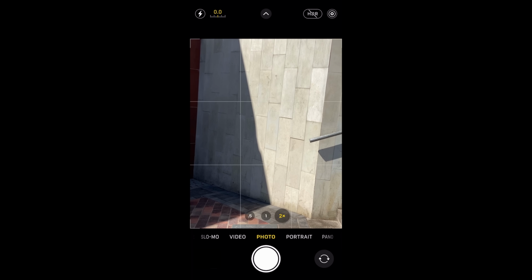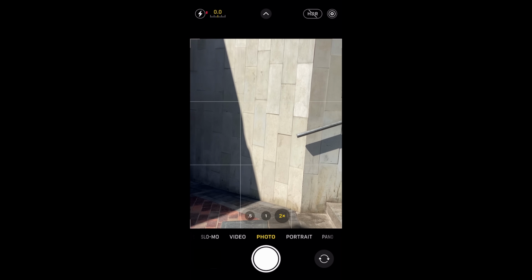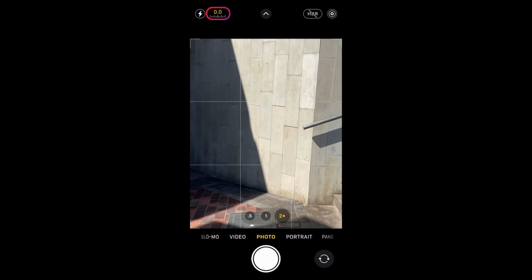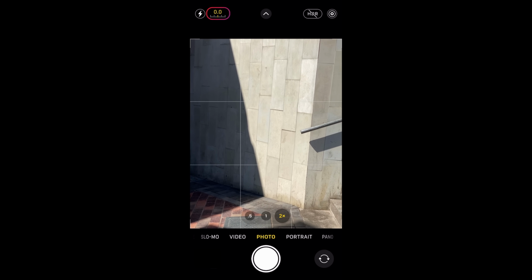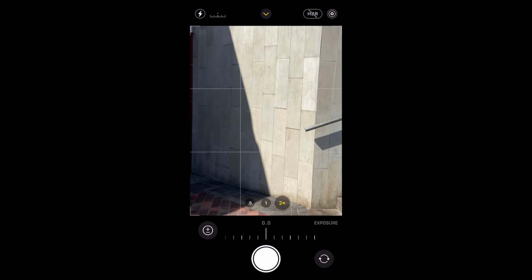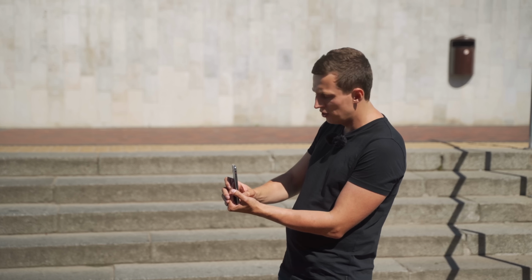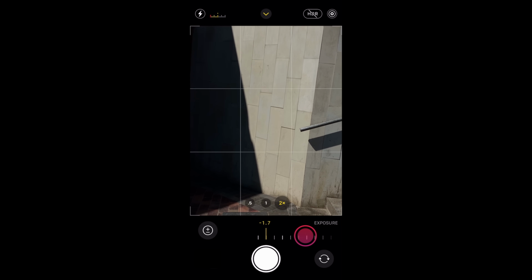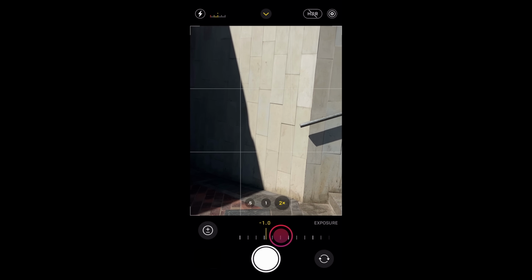Next up, I'd like to adjust exposure compensation. So at the top left-hand corner, you'll see the exposure slider, which says 0.0 right now. So if I tap my finger there, the exposure slider comes up. So what I'm going to do is adjust that exposure compensation down, and I want to go pretty low, but I don't want to overdo this. My goal is to capture the kind of shots where the shadow is really dark, but I don't want to make it completely black.